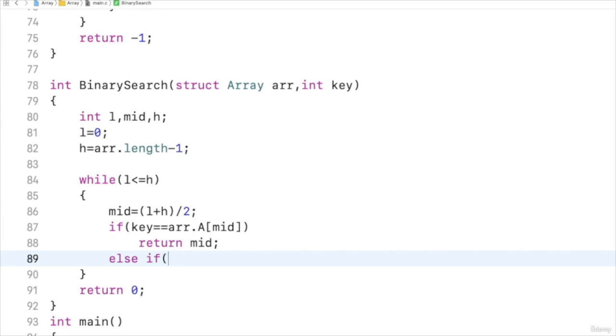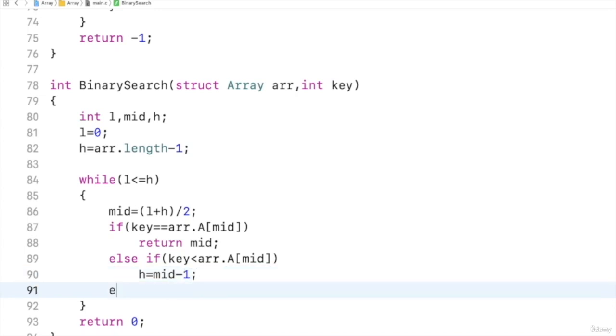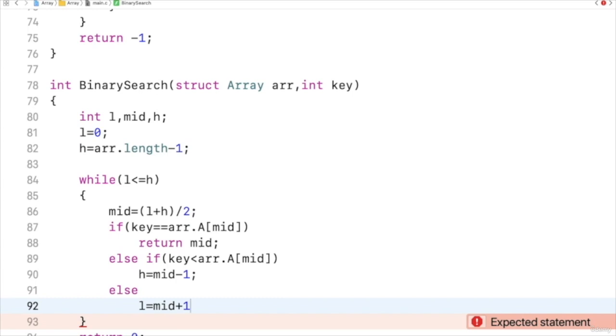Else if key is less than A of mid, then we will modify the high value to mid minus 1. Else, definitely it is on the right hand side, so we'll change the low value to mid plus 1.